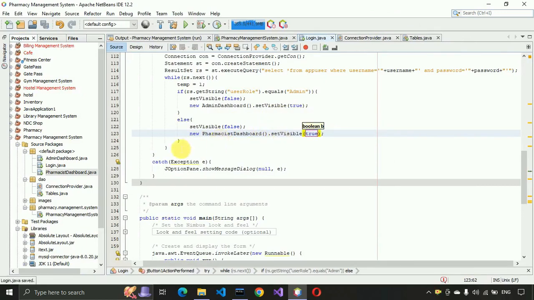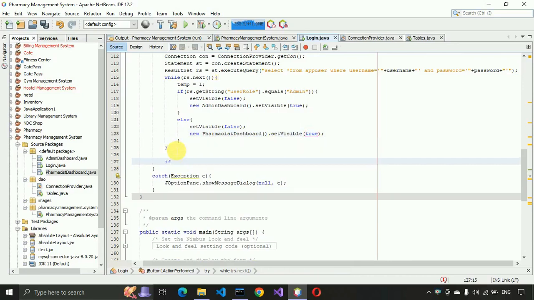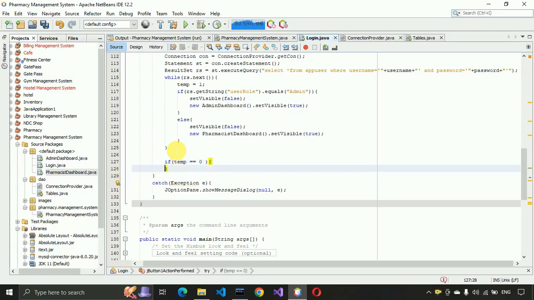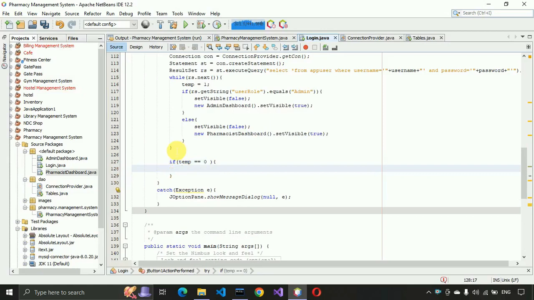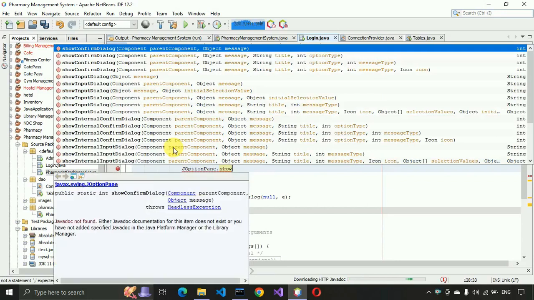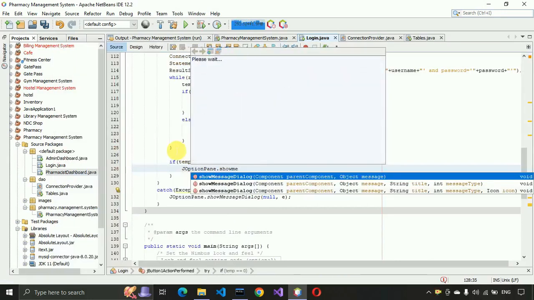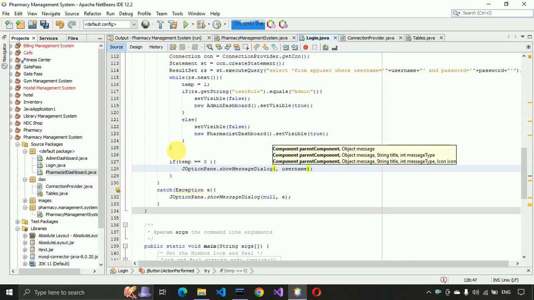And outside of this while loop, here we have to write if temp is equals to 0, and in that case we need to display a message. It means that it's not able to find any user with the given username. So in that case we need to display the error that incorrect username or password.